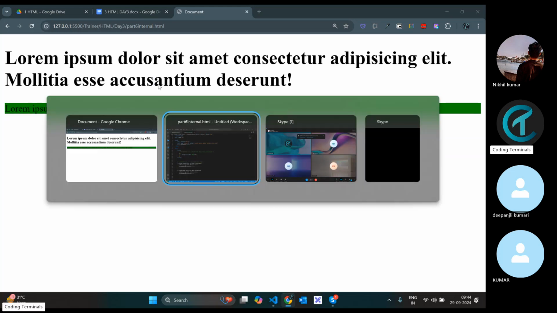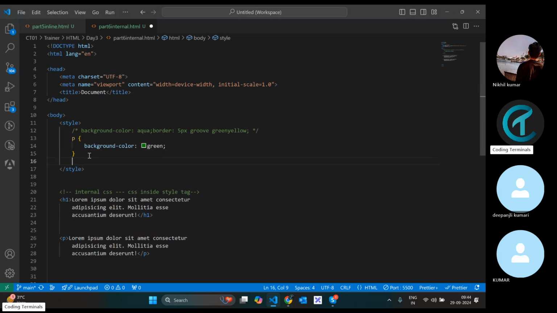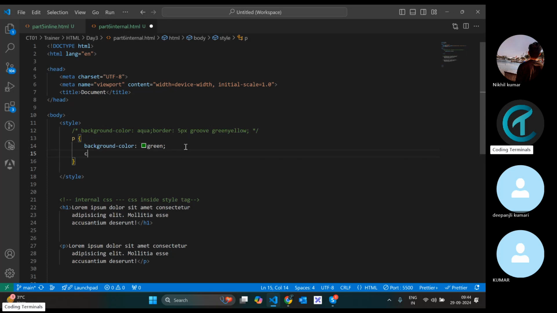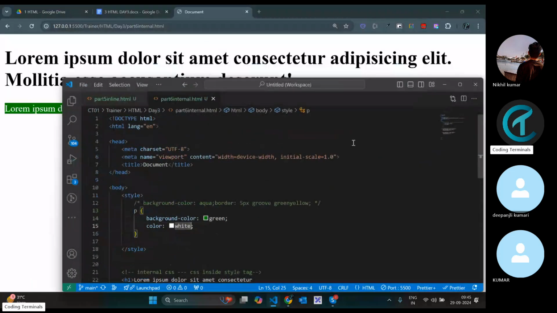In H1, let's say write something. So for H1, if you want to write more number of CSS, just give here. Suppose I want color also. Color I want as white. Just add. Let's see. It's visual. Got it? Next.